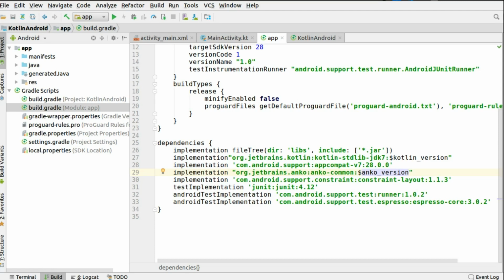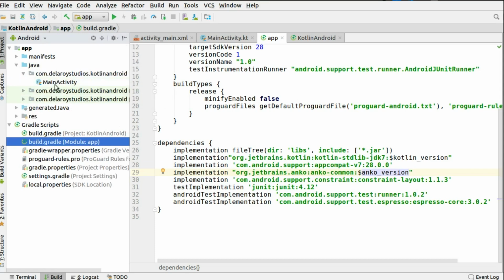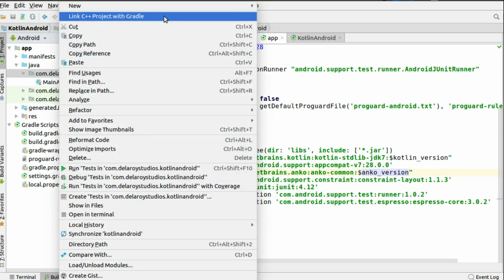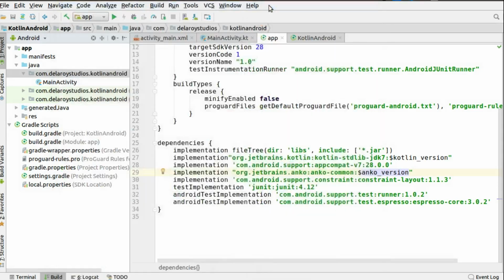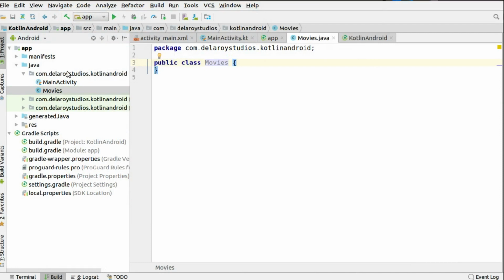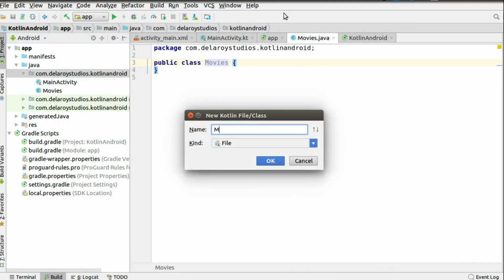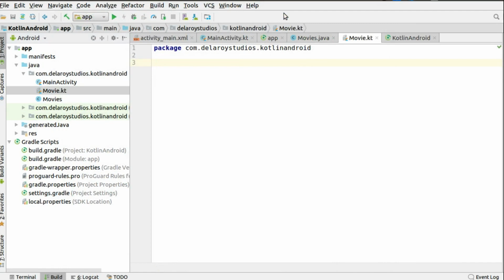I will be creating two classes, one in Java, the other in Kotlin, just to compare the two different syntaxes and the boilerplate that Java has, which Kotlin has taken care of. For Java we'll call it Movies, and for Kotlin we're creating another Kotlin class, which we call Movie. All right. Cool. Now we'll start with the Java.